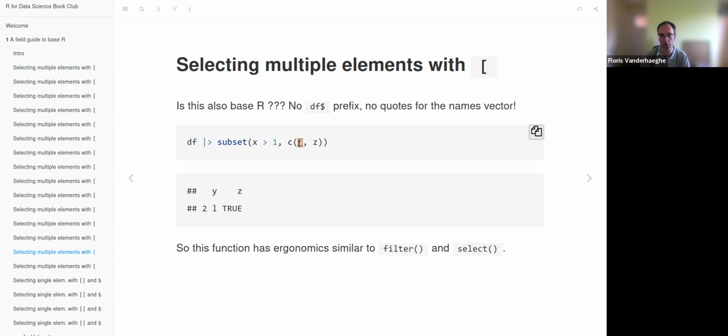And it does not assume, because base R normally assumes, hey, I see an object X, I see an object Y, I see an object Z. Where is that object? And it would make an error. But this specific function doesn't. So it works. Is this base R? Yes, it is base R. So it is quite special in base R to have this function.